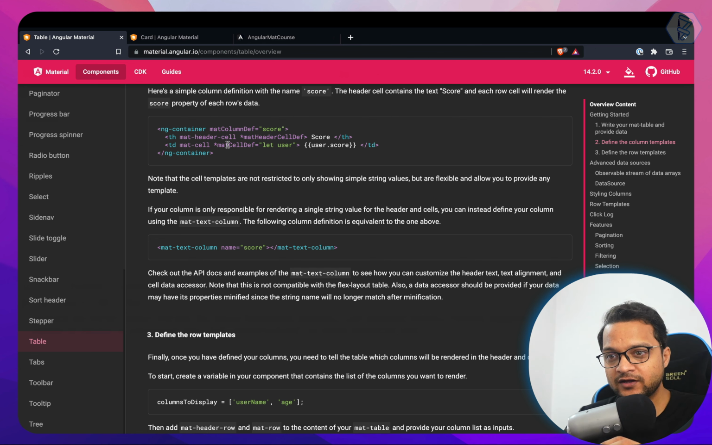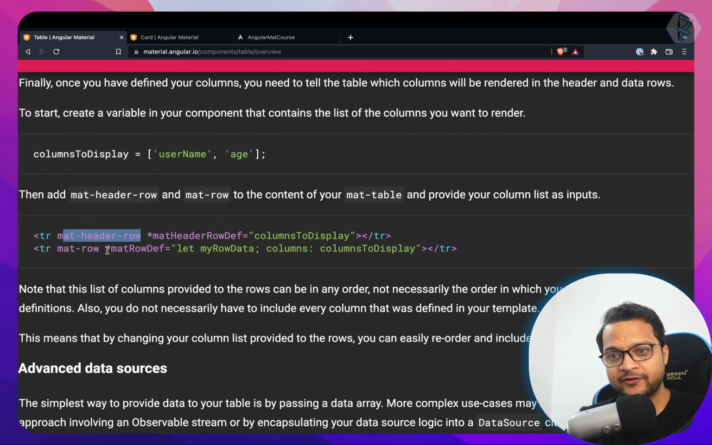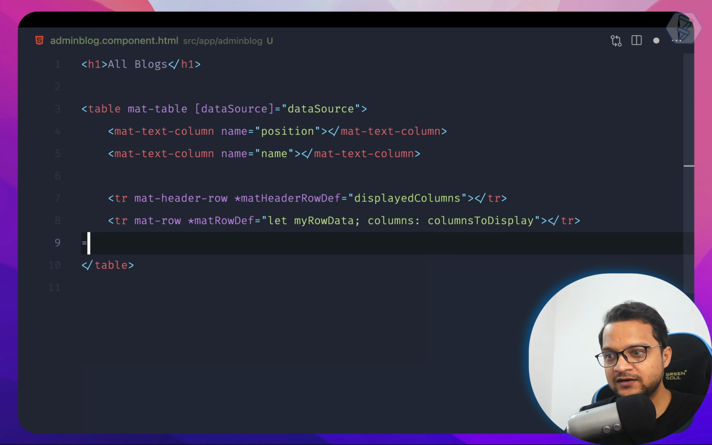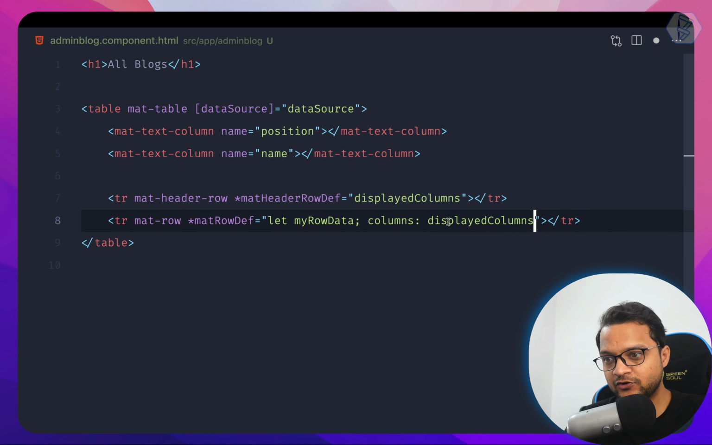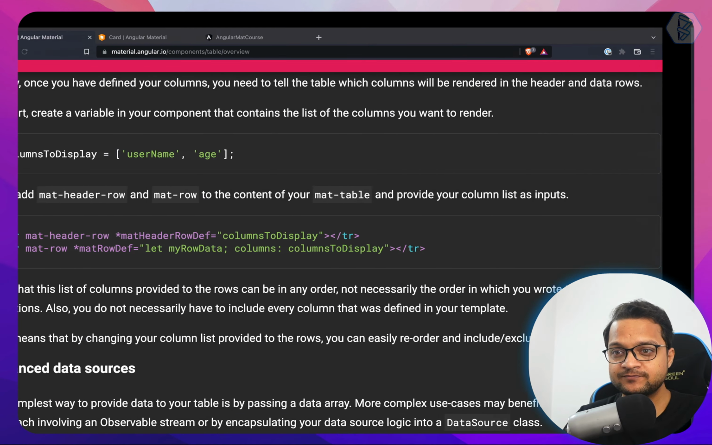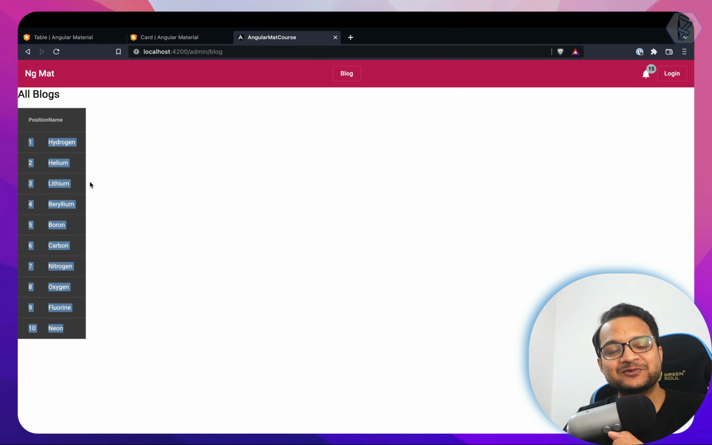For that, once again go here, and remember, when we have defined this mat header row, we just need the normal row. So copy this line and paste it just below this one, and define the property which is having the column's name. So we need to put it here, and here you can give any name you want. So let's say row data. Just by doing these two things and defining which is the column name you really want to put, you will be able to see now we have a very nice table here.